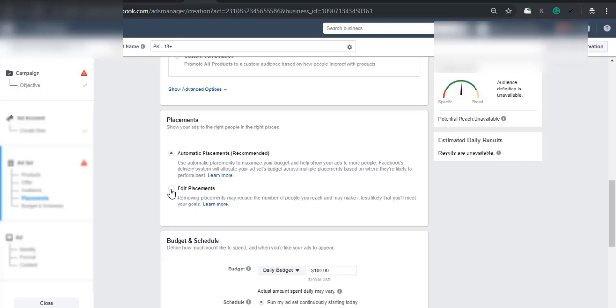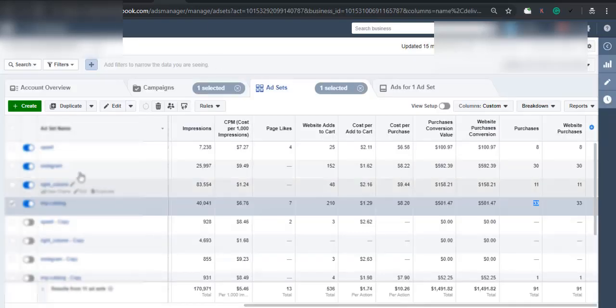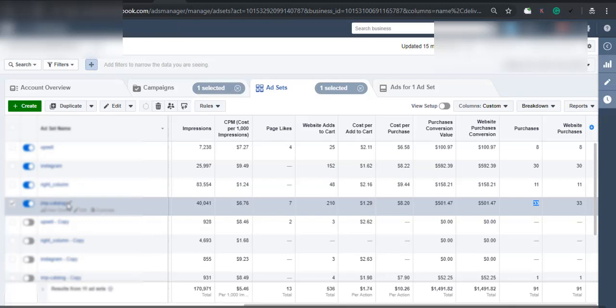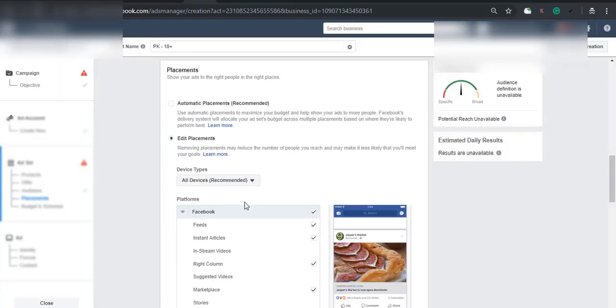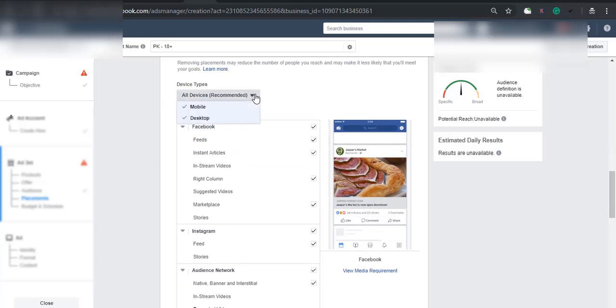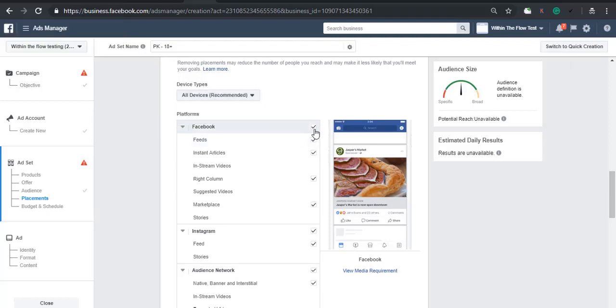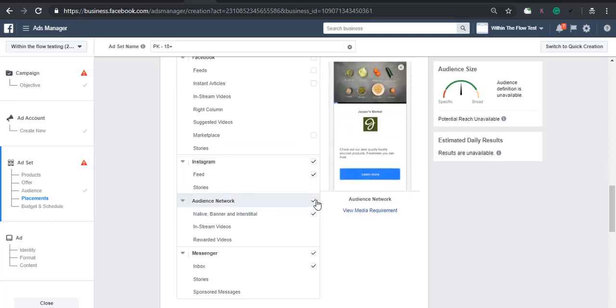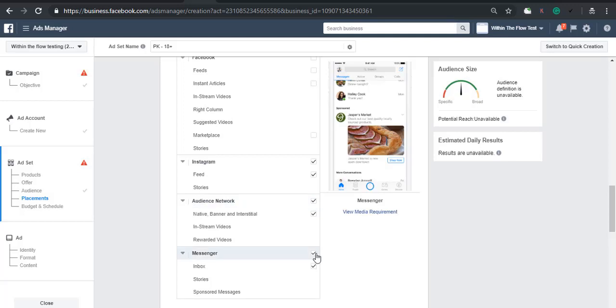Here we have the placement thing. What I was doing is I'm separating each and every placement separately and monitoring them really carefully. For example, here are all the options that I was seeing. For example, I was retargeting people from desktop in their feed. I was retargeting people on Instagram. Audience network is good for retargeting as well. You can also try this thing.